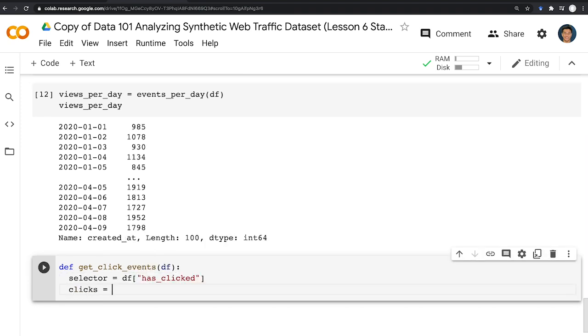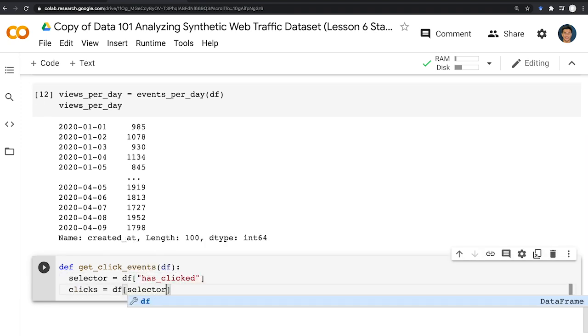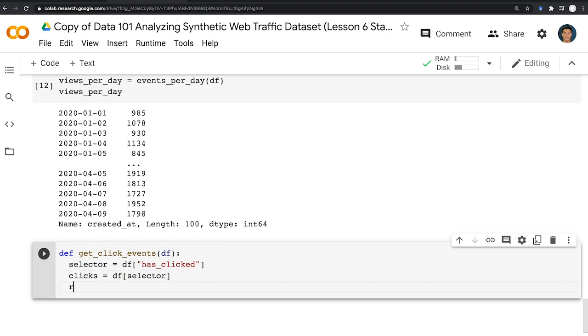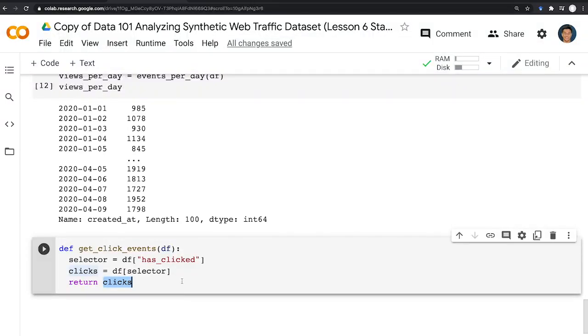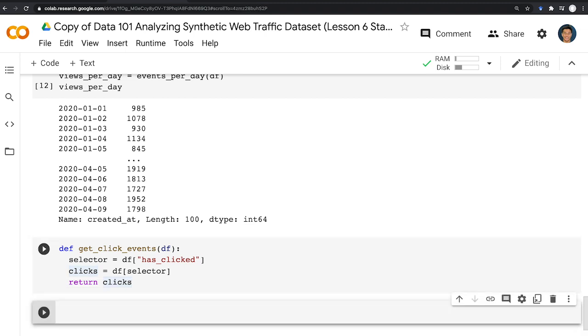Here, clicks is equal to df and type in selector. Now, go ahead and return the new variable that you've defined, which is clicks. This returns the data frame with only the rows that have true in the selector. And the rows that have true in the selector are the ones that resulted in a click. As a result, this function returns a data frame with only the rows that resulted in a click. Go ahead and run the cell.